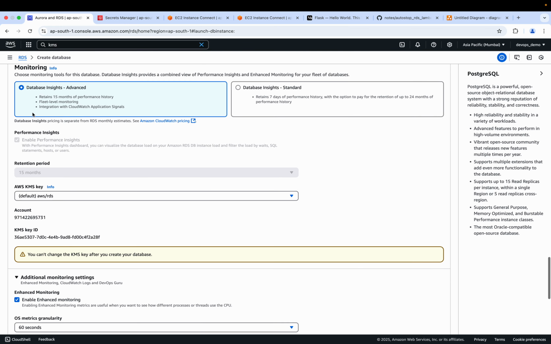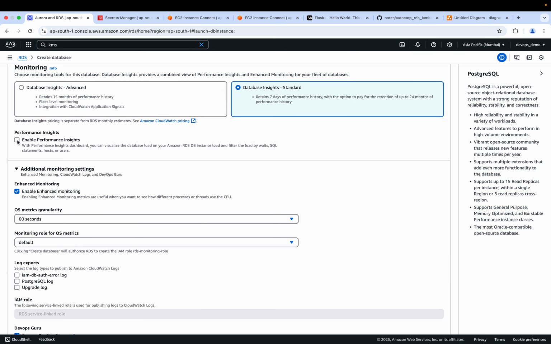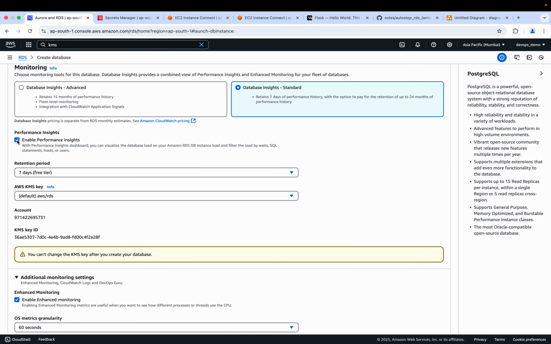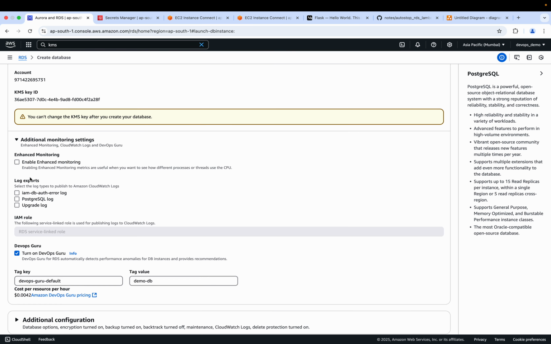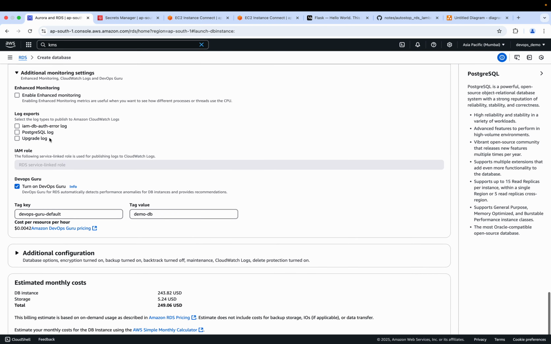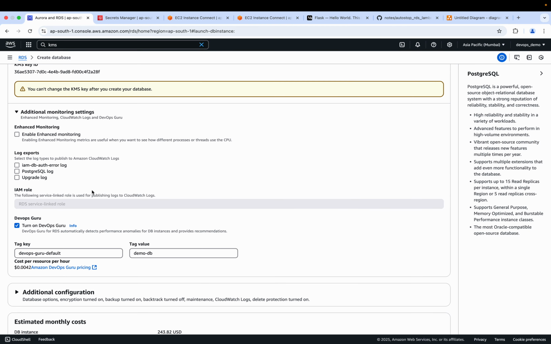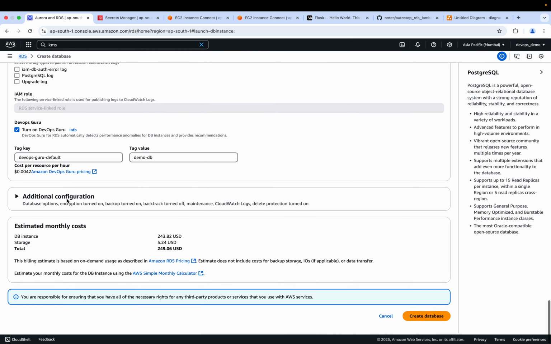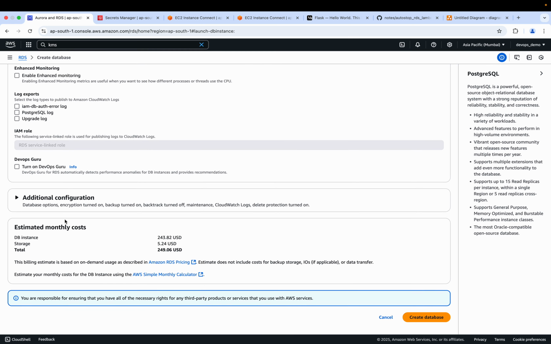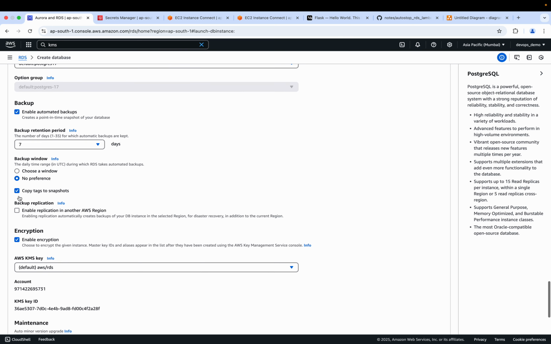Moving forward, monitoring. We are going with the insights standard, and let me enable this performance insights as well. You can see how metrics and graphs will come into the performance, so let's go with that. Enable enhanced monitoring, just disable this. I'm just going for the demo purpose, and this is our use case, so let's directly focus on launching the RDS instance itself rather than going into a few more details.